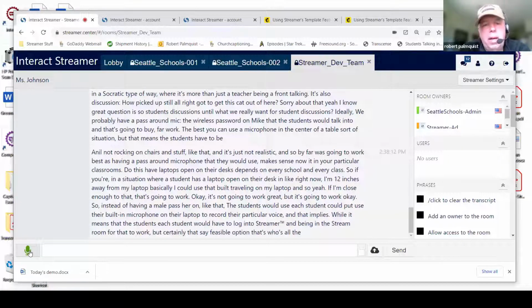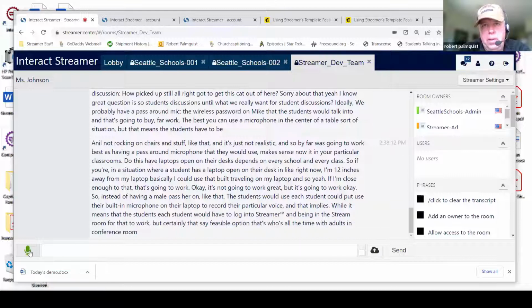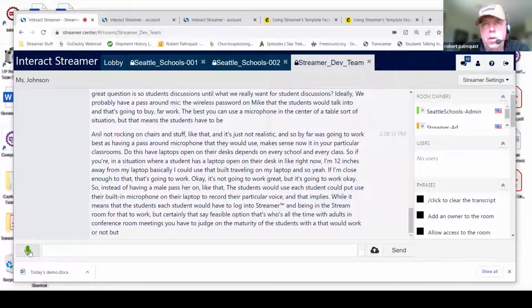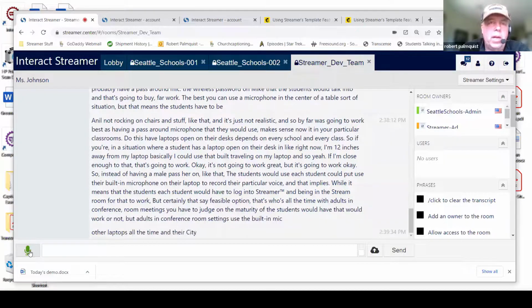That's used all the time with adults in conference room meetings. You have to judge on the maturity of the students whether that would work or not. But adults in conference room settings use the built-in microphones on their laptops all the time, and they're sitting around a conference room table.